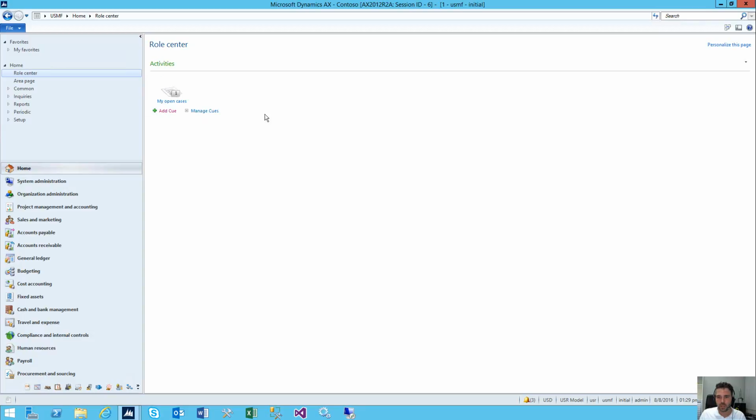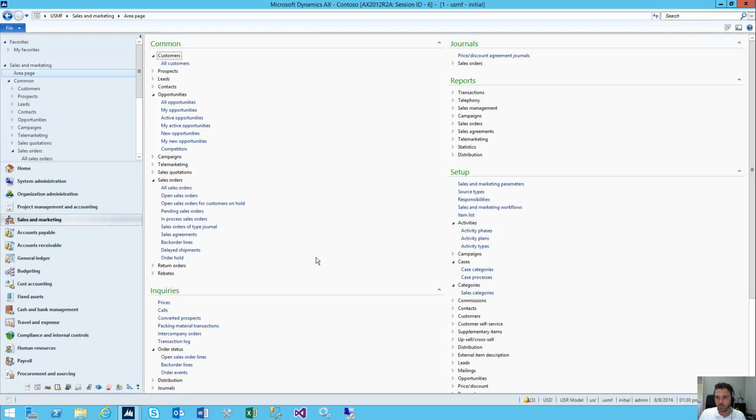So what are queues really? They're a graphical representation of a query. So if you want to create a query yourself, you can go to any type of form in AX and do a filter and create a query or a queue based on that. So let's take a look.